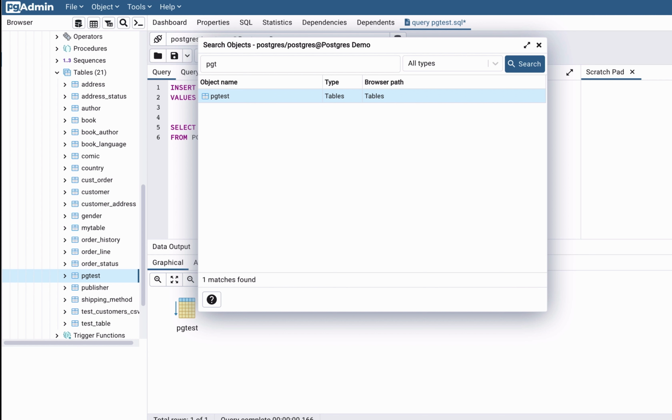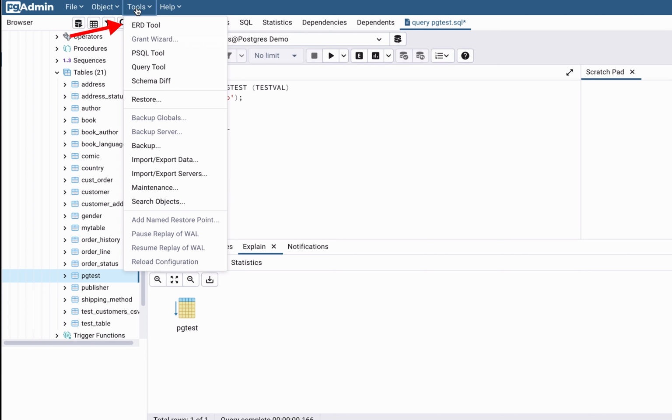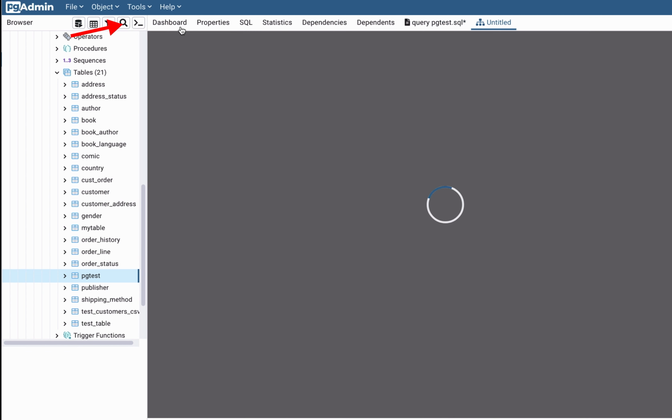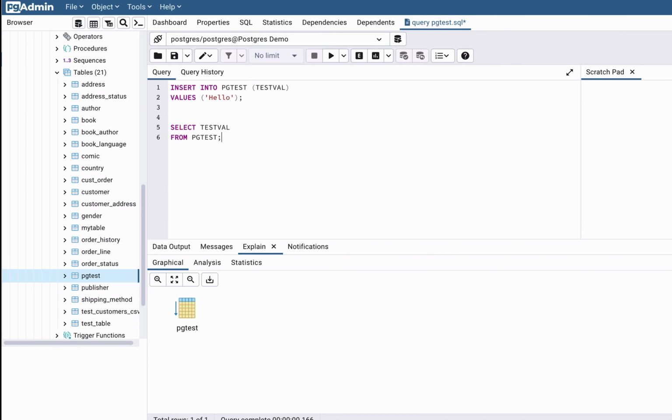There are many other features in pgAdmin that you might find useful. I'll briefly cover them here as they probably deserve a video on their own. You can generate an ERD or entity relationship diagram in pgAdmin. To do this, go to Tools, then ERD tool. A new tab is opened that allows you to create an ERD. I'll have a separate video on how to use this. Click the X if you want to close this tab.